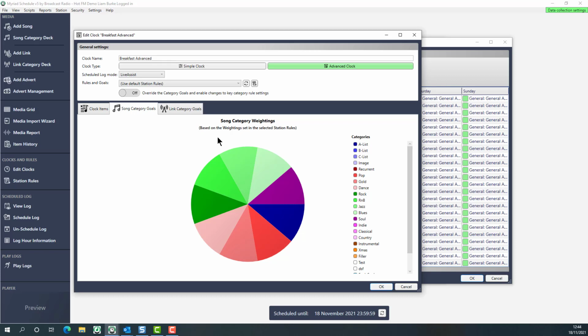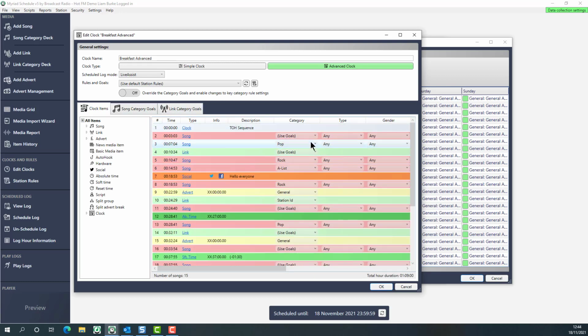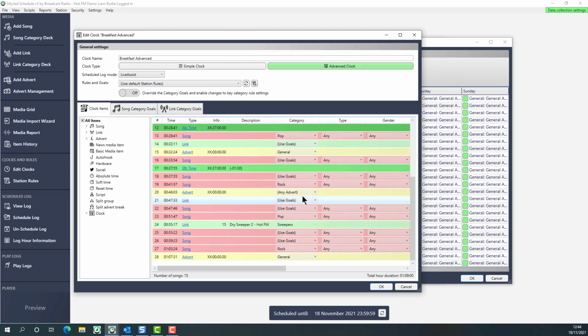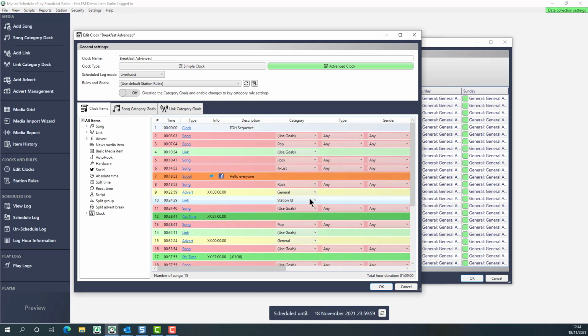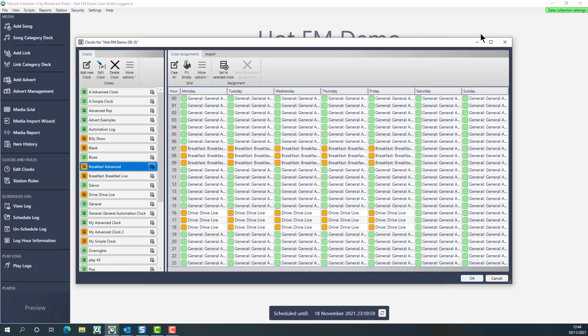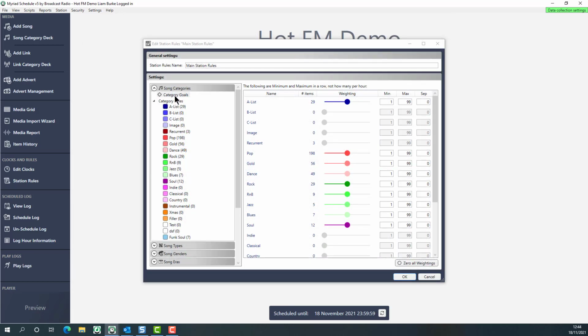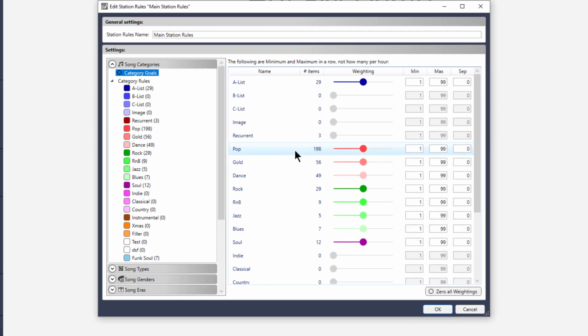Now, when we built this advanced breakfast clock, we didn't override the local rules. We just said use the default station rules, which are the main rules that we're looking at here. So basically, whenever Myriad Schedule is scheduling from this list of log items that we want to be scheduled, every time it comes to use goal for a song, it will refer to the station rules, and it will use the category goals on these station rules to determine which songs should be scheduled.